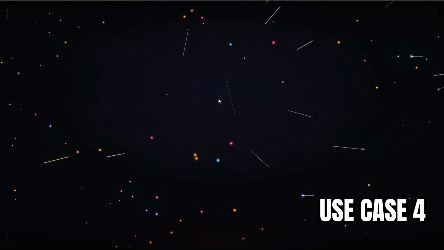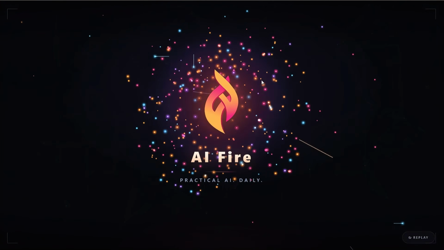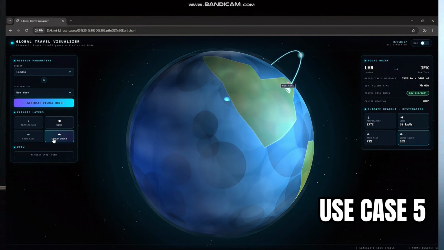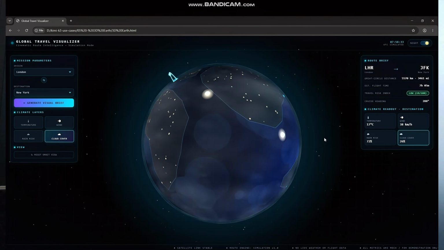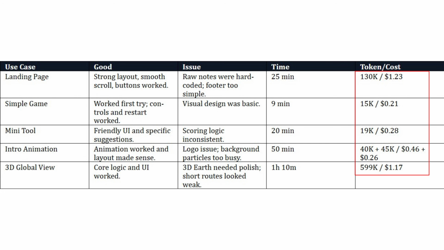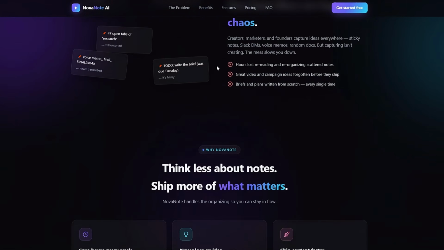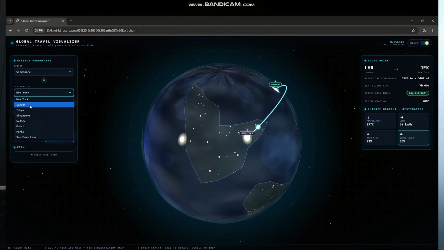For the AI Fire intro, Kimi handled browser-based animation better than expected. However, the logo display and busy background still needed cleanup. The 3D globe view was the heaviest test. Kimi understood the structure, but the 3D visual quality needed more polish to match the premium reference style. The cost-to-output quality surprised me most. Kimi K3 feels very competitive for design and prototype tasks, especially compared with more expensive models I've tested.